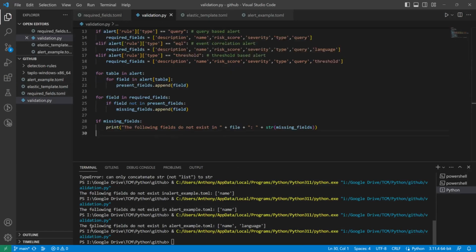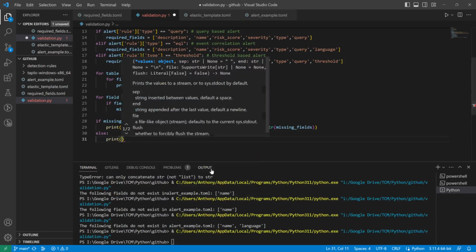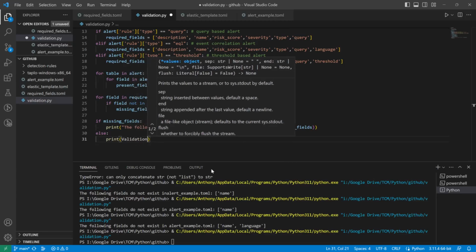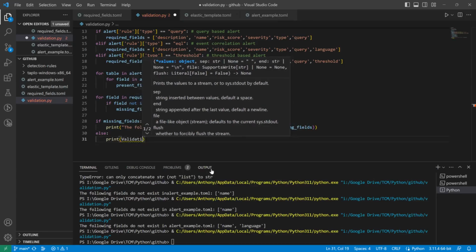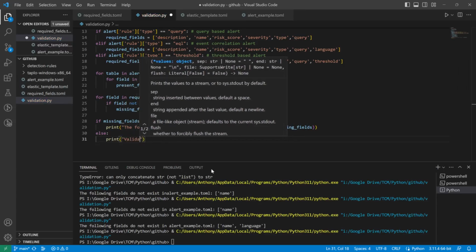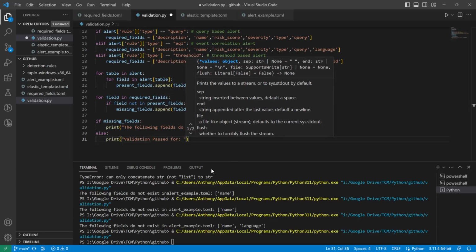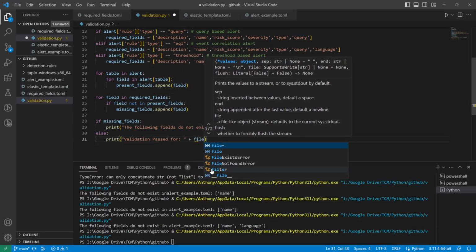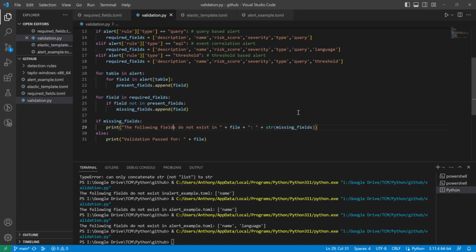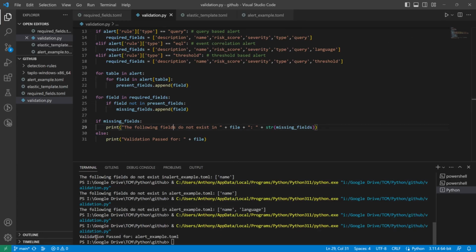So let's say we want to put some data in here and it's not required. What we can do is put in an else statement. And if we want, we could do something simple like that. Validation pass for file name.